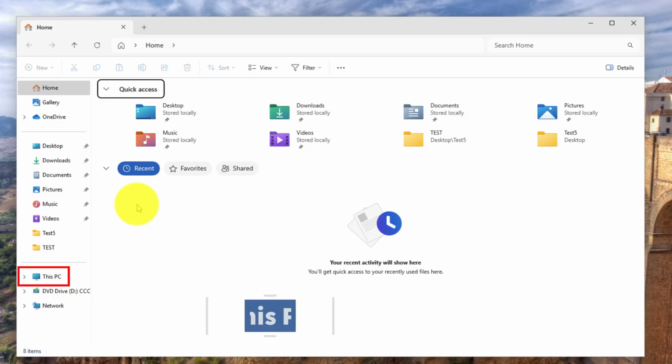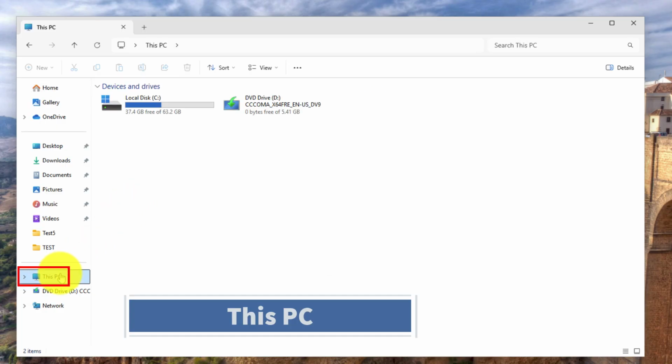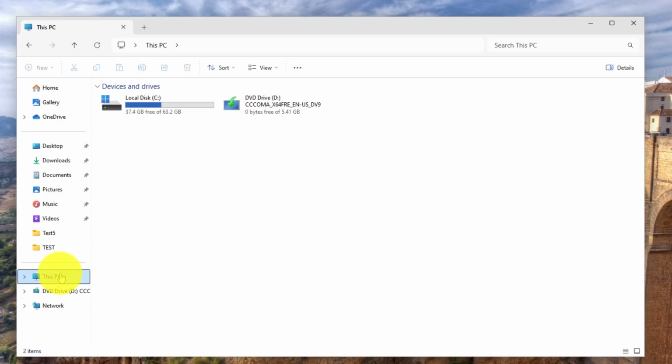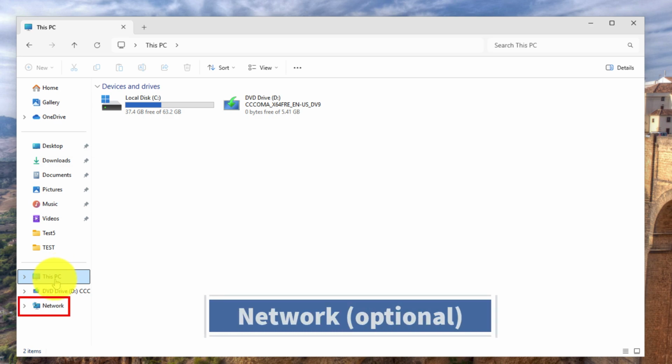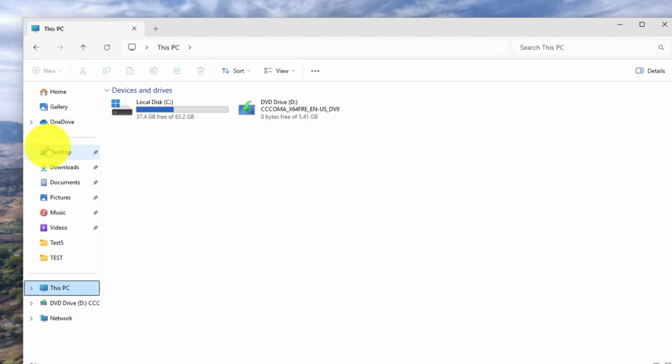This PC. Clicking This PC shows all your folders like Documents, Downloads, Pictures, and also your hard drive and any USB drives. Network, optional. If your computer is part of a network, this is where shared files and printers can show up. Double-click a folder to open it.